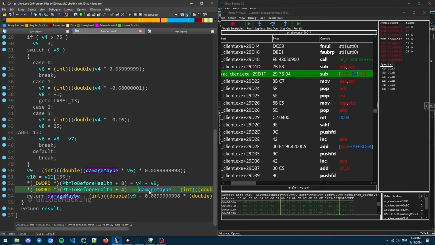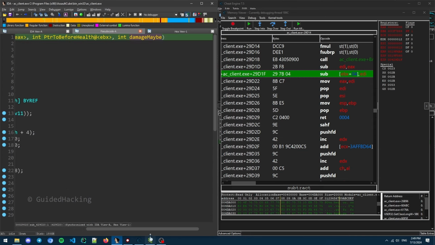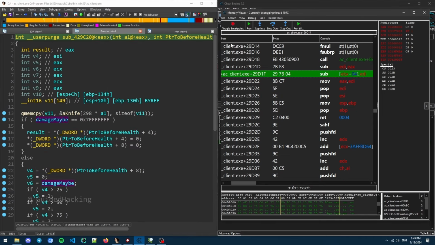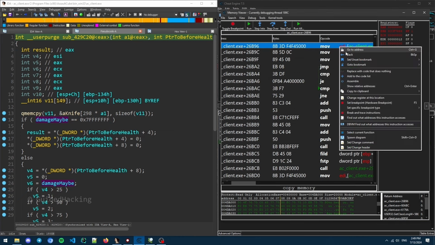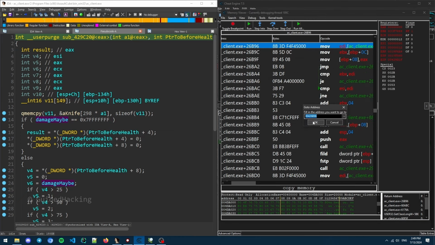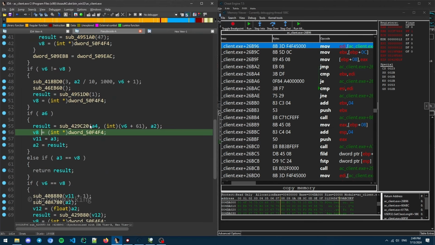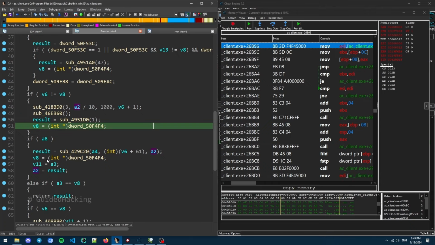This damage maybe is coming from another function. It's being passed into this function as an argument. So I'm going to go back to Cheat Engine and do a stack trace. I'm going back one frame, right here. I'm going to do go to address, take this address, go back to IDA, press G, jump to address, and we are here. This is our damage maybe variable. Again, this function is also taking it as an argument. So this is also probably not what we want.